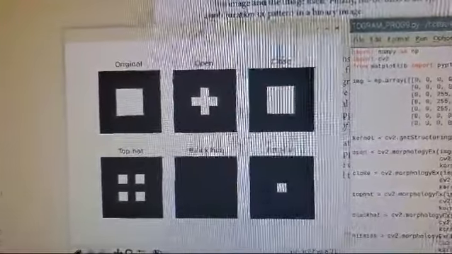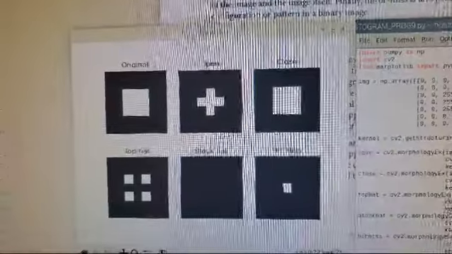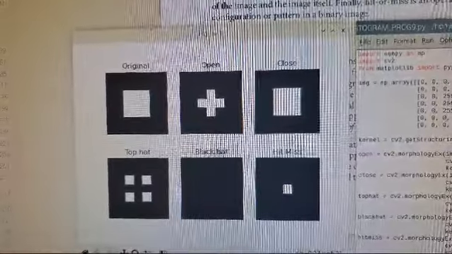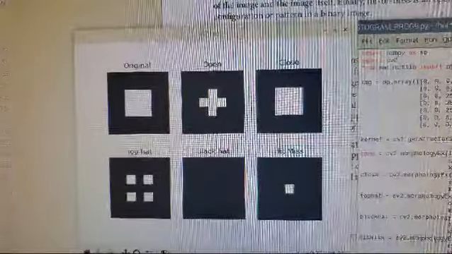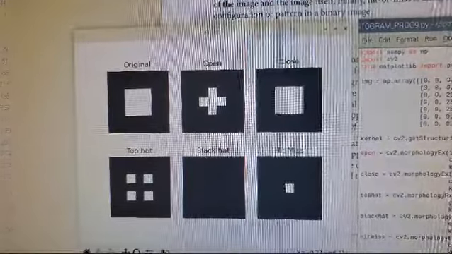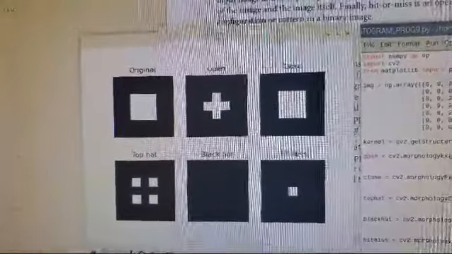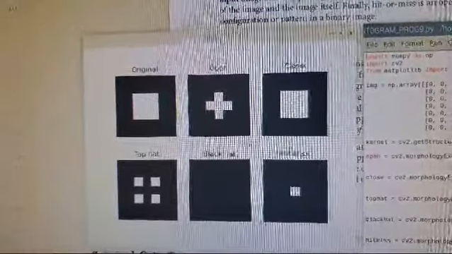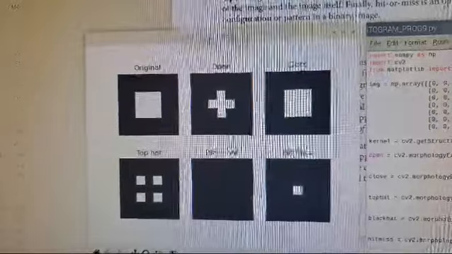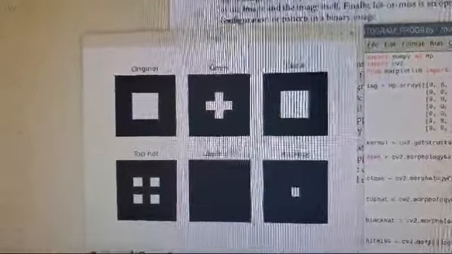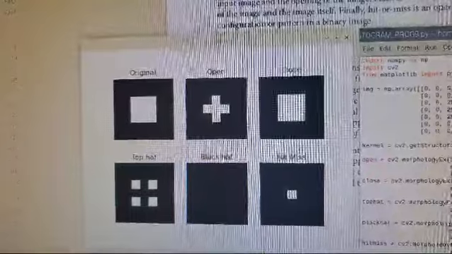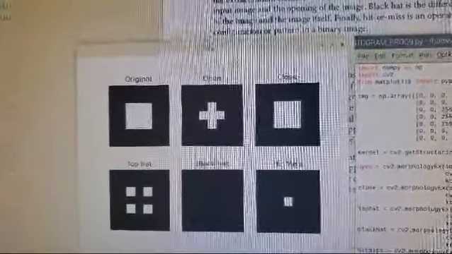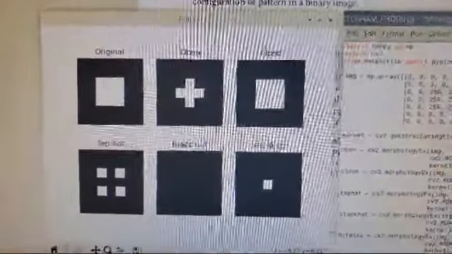Top hat extracts small elements and details from an image. Top hat is the difference between the input image and the opening of the image. Black hat is the difference between the closing of the image and the image itself. And finally, hit or miss is an operation that detects a given configuration or pattern in a binary image. So there are the 6 cases. Well, the first one is the original and then the 5 cases.